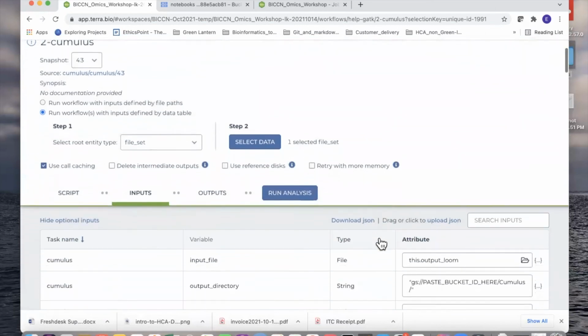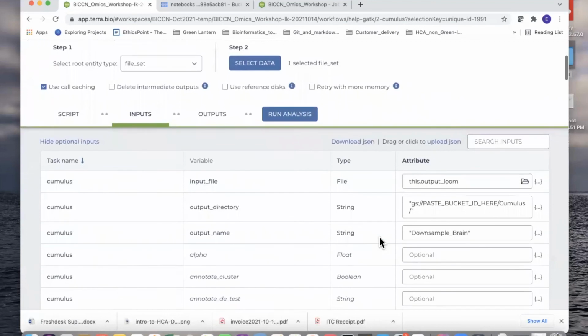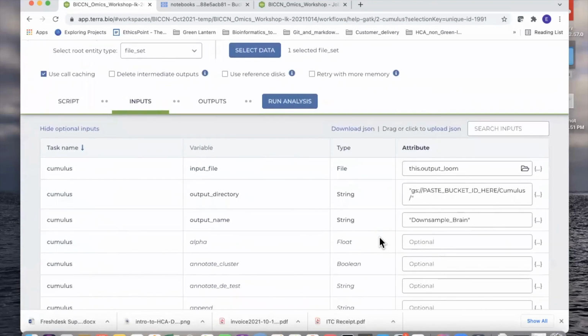Now, I mentioned that we're using the Loom file as input to this workflow, but Cumulus can actually take in other file types like cell ranger outputs. So I encourage you to go to the Cumulus documentation to check out how you can customize this workflow to meet your needs. There are a few things that we've customized on this workflow.